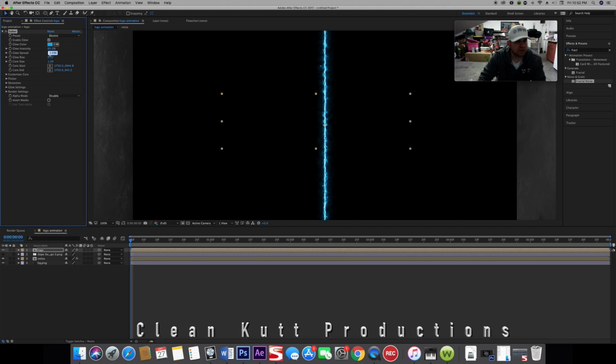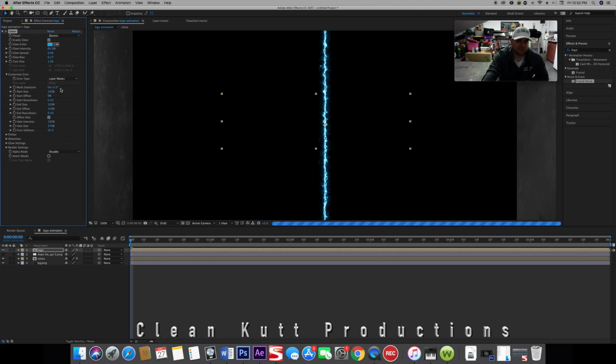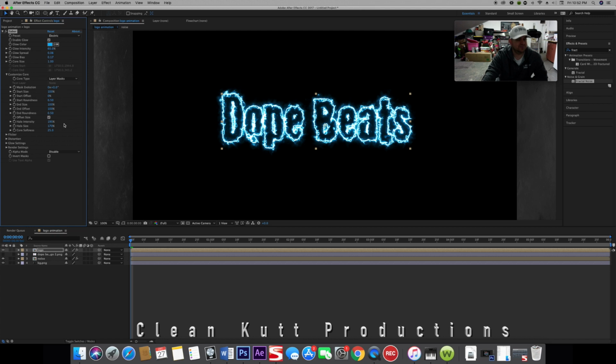Go to your glow spread and it's going to be 0.06, okay? Go to your customized core and now you're going to see electrified. Watch this, okay? So your core type is going to be layer mask. There you go. So now we're working with it. So now you can see how the A is in there. That A would have been gone. I'd have been like, what does that say? That's not an A. Yeah, exactly.